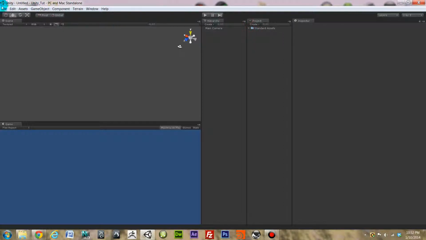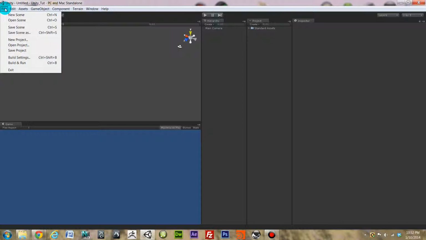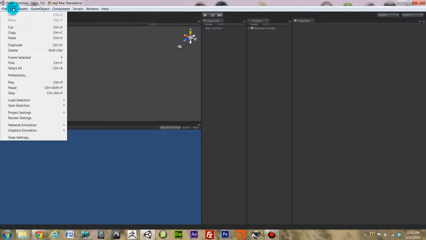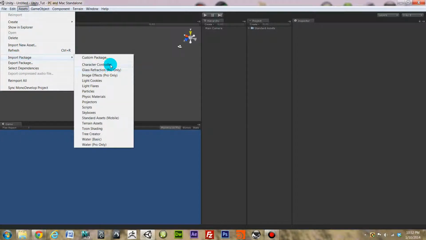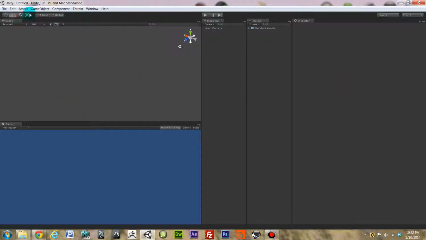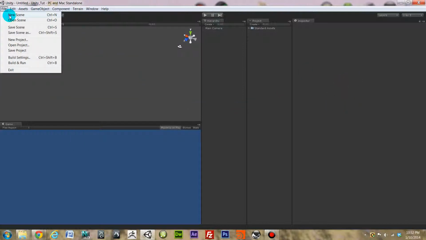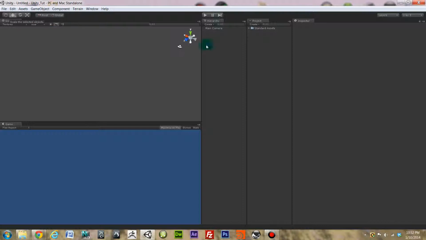We imported all the characters in there. If not, there's also another way you can do it. You can go ahead and import it separately too. So import package, character controller. That's another way of doing it. Make sure everything is checked and just press import. But we're going to create a new scene. Control N is a new scene. Oh, I'm sorry, it's already on a new scene.